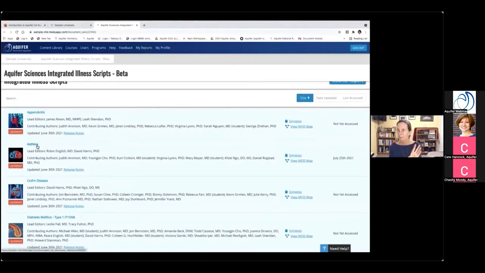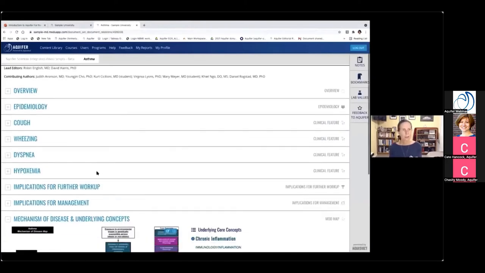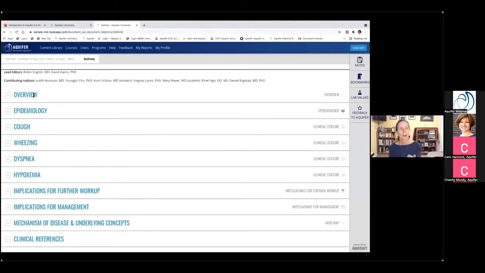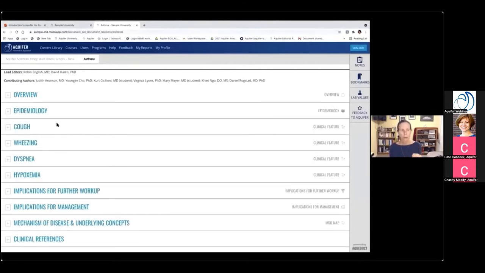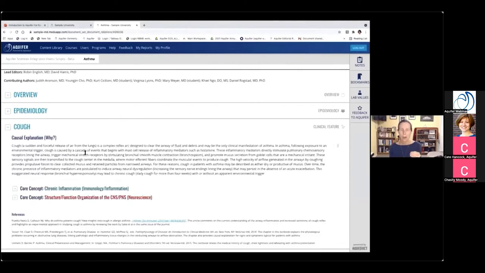What I'd like to do is show you the anatomy of an integrated illness script. When we open up asthma, you can see these are the elements. The first is an overview of what is asthma, and then what's the pathophysiologic insult? What went wrong that somebody actually has asthma? And then one of the really cool things is that the students are presented with key symptoms. This really allows them to think through, like, why does somebody cough if they have asthma? And so they're allowed to really leverage that basic science knowledge.